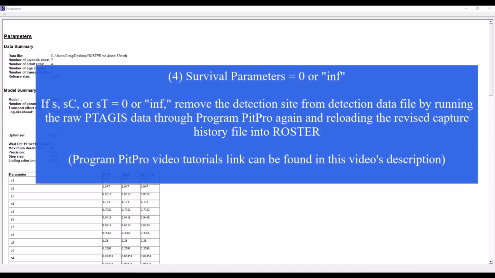Number 4. If the MOM estimate for survival parameter is either 0 or INF, it is likely that the detection parameter for an adjacent site cannot be estimated. Check if a detection parameter has 0 for its MOM estimate. If so, remove the detection site from the data file by running the data through PitPro again. Reload the modified capture history file into roster and try fitting the default model again.